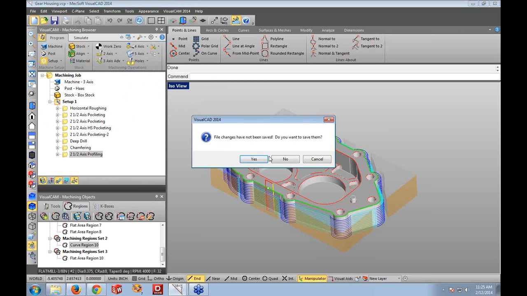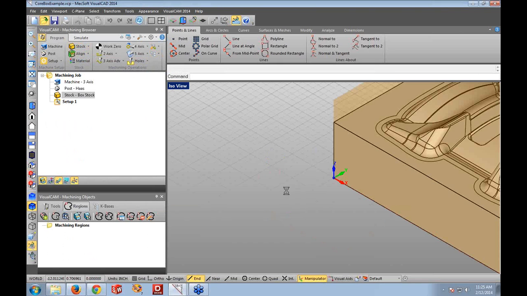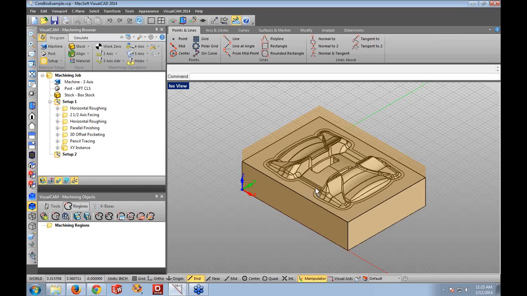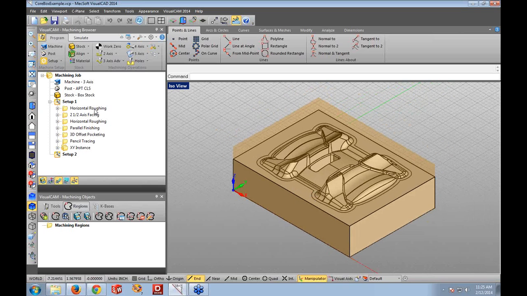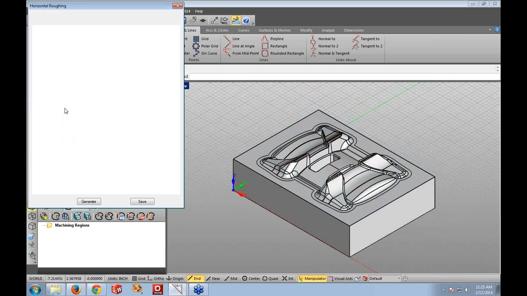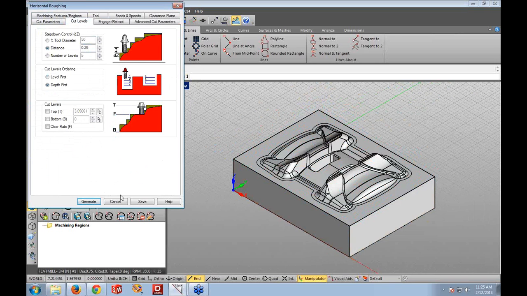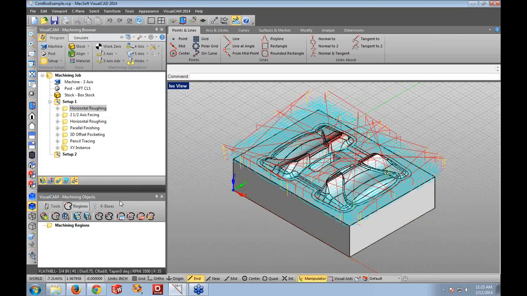Now let's take a look at a 3-axis example in here. So I'm going to go ahead and load this model, which involves a lot of sculpted surfaces, and we'll see how best we can program it here. So we have a roughing process, a 3-axis roughing, so you can access this from the 3-axis methods. This is the primary process of roughing it in levels. You can specify your tolerances, your stock, your cutting parameters, and generate the toolpath.